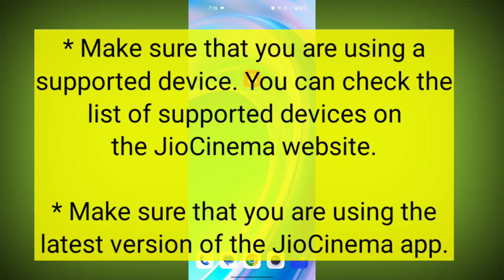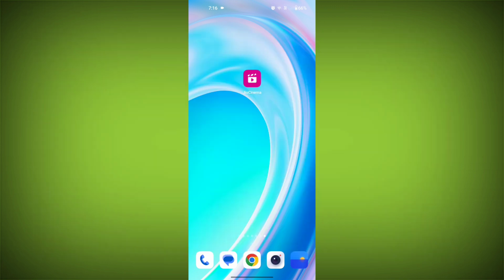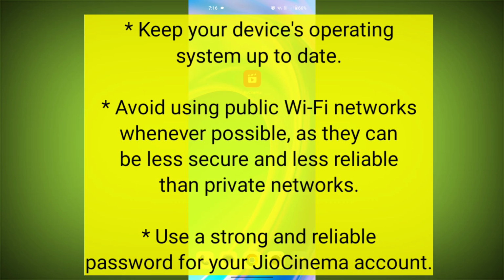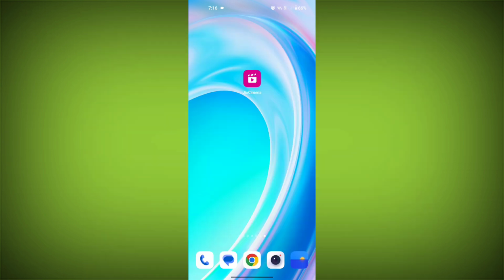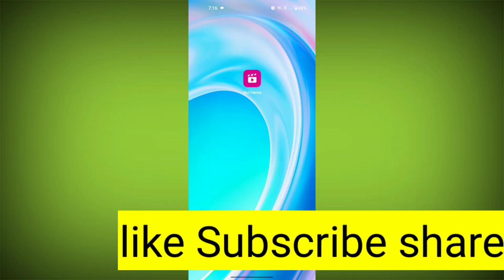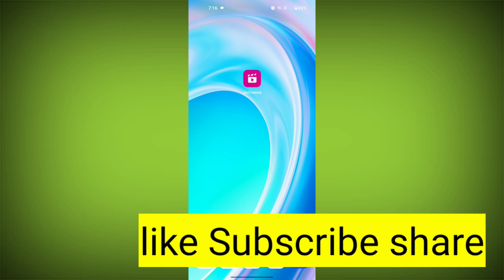Here are some additional tips to help you avoid GeoCinema errors. Make sure that you are using a supported device. You can check the list of supported devices on the GeoCinema website. Make sure that you are using the latest version of the GeoCinema app. Keep your device's operating system up to date. Avoid using public Wi-Fi networks whenever possible, as they can be less secure and less reliable than private networks. Use a strong and reliable password for your GeoCinema account. By following these tips, you can help to protect your GeoCinema account and avoid common errors.